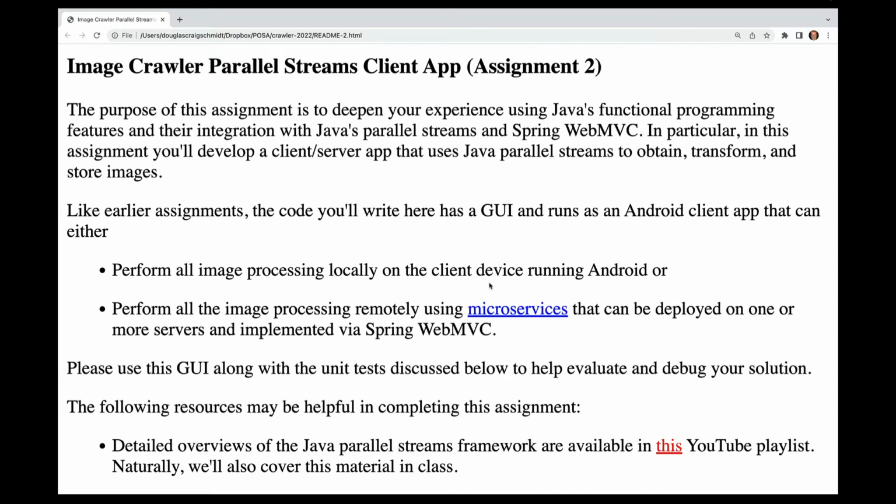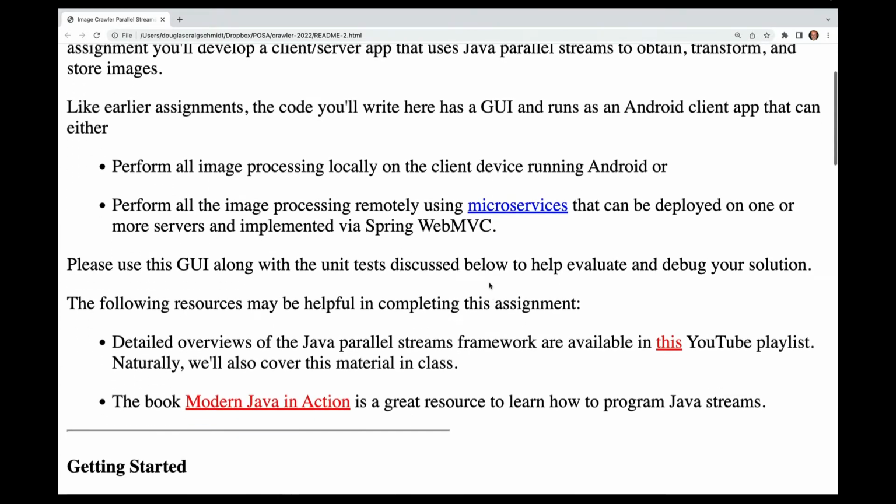Please use this GUI along with the unit test discussed below to help evaluate and debug your solution. The following resources may be helpful in completing this assignment. Detailed overviews of the Java Parallel Streams framework are available in this YouTube playlist. Naturally, we'll also cover this material in class.